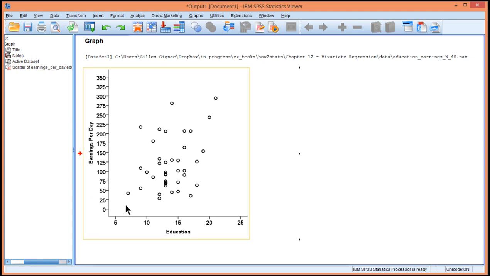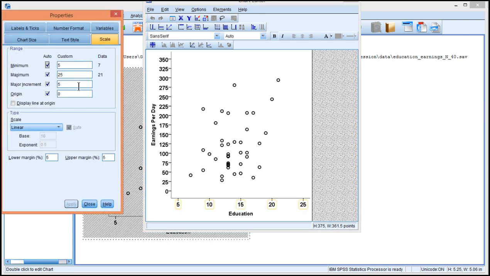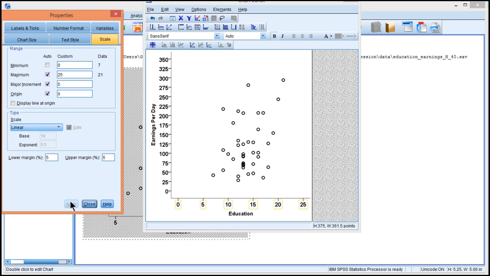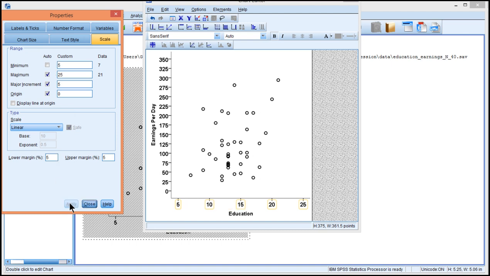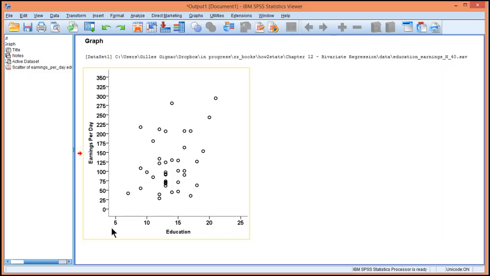All right, so it took a minute to clean that up, and we can see that this is the scatter plot depicting the association between education on the x-axis and earnings per day on the y-axis. I should change this to 0, I suppose, because you could have 0 levels of education. There's nobody in the data set with that. So this is where you have to make a bit of an executive decision. I think it actually looks better with the 5. So we've got education going from 5 years all the way up to 25. Nobody has 25 years of education. The person with the most education looks like about 21 or 22 years.